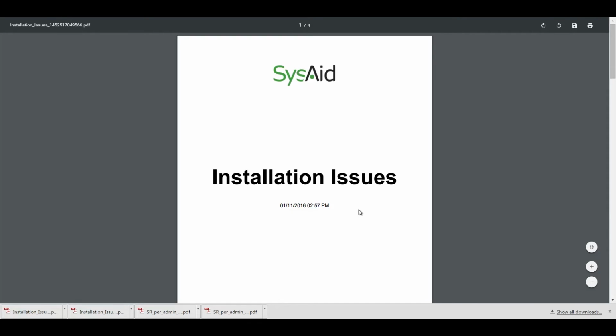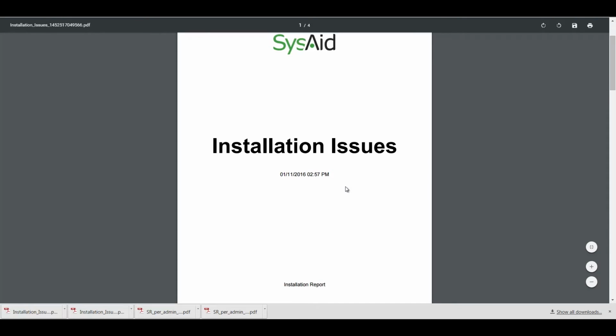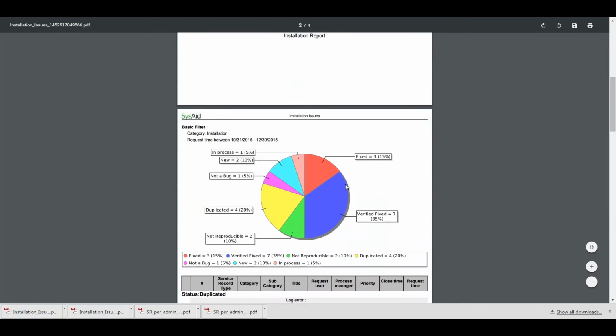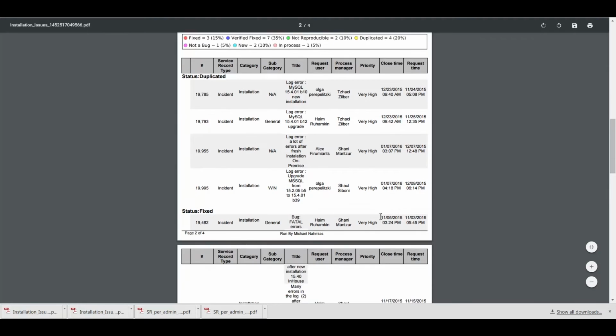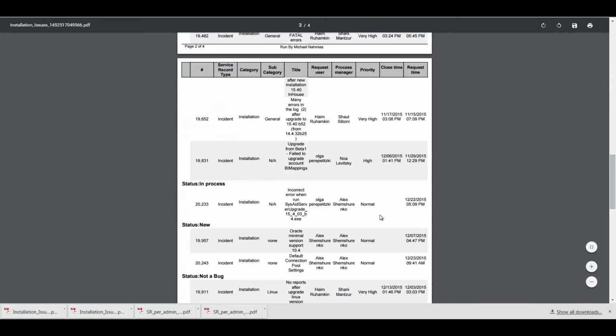So as you can see, we have the front page of the report, and we have the logo here like we determined, and there's our pie chart and the data in a list. So that's it for the reports, and we're moving on.